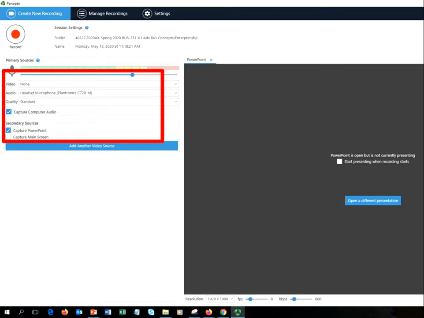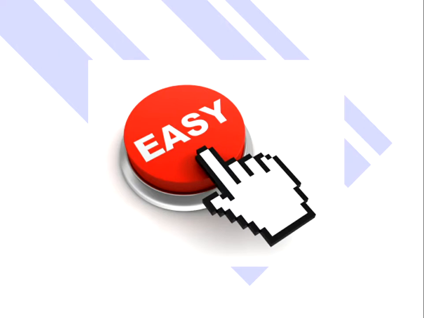Look where it says secondary sources. Capture main screen. You're going to leave it on capture main screen if you're using Excel or any other program that you want them to see. But if you're using this to create a PowerPoint video, best thing to do is to uncheck the capture main screen and check the capture PowerPoint. And then if you look over to the right there where it says PowerPoint is open but is not currently presenting, just check that little box there where it says start presenting when recording starts. And then when you hit that red record button, boom, you're going right into PowerPoint. It's really, really easy to do in Panopto.